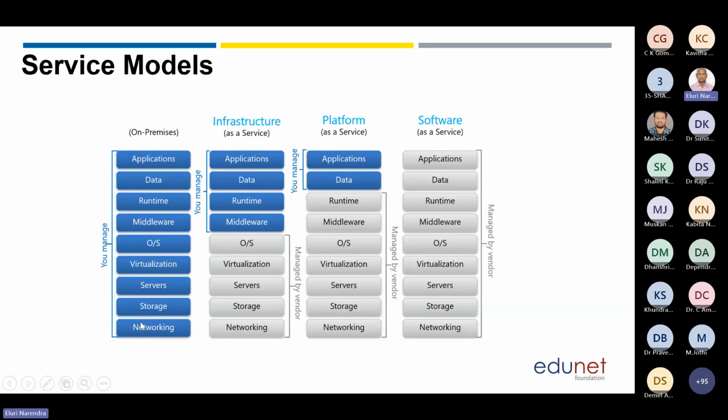Now I want to run one application. What I need is some hardware to run my application. The hardware may be in terms of servers, or in terms of storage components, or maybe in terms of networking components. So I need this hardware to run my application.